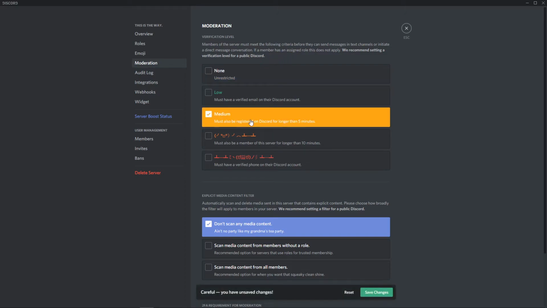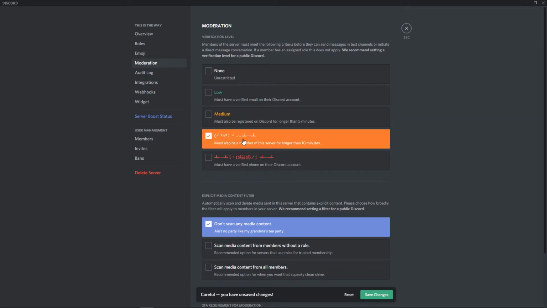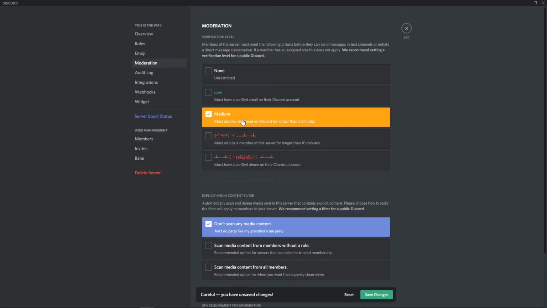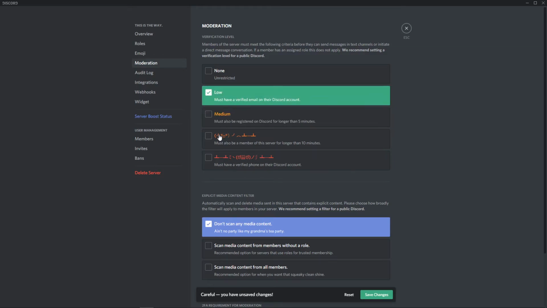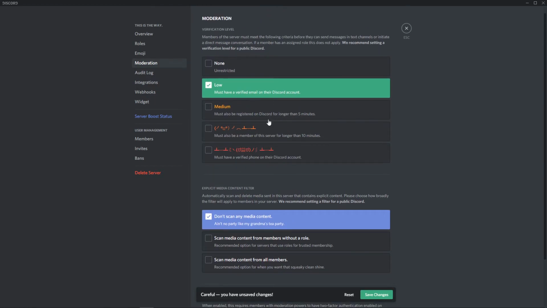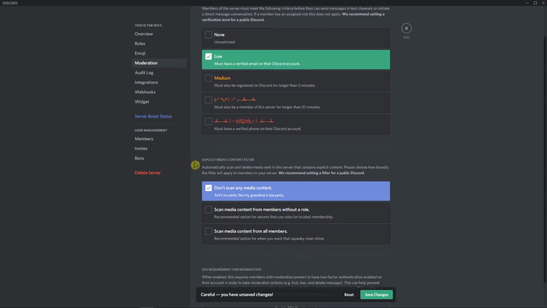And now you have the option, like, on the server for longer than a set number of minutes, or low, must have a verified email on their Discord. I think this is enough. If you're going to have a big channel, a big server, I recommend going with medium or with this one, flipping table.